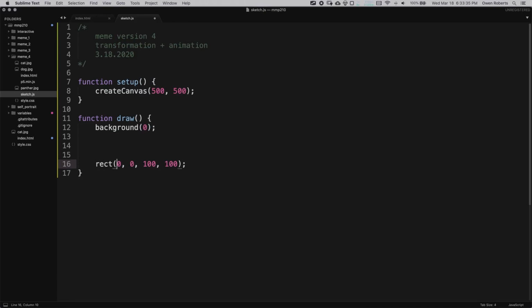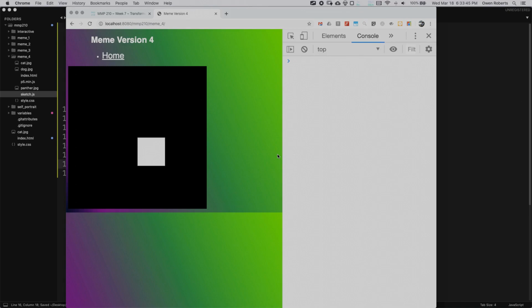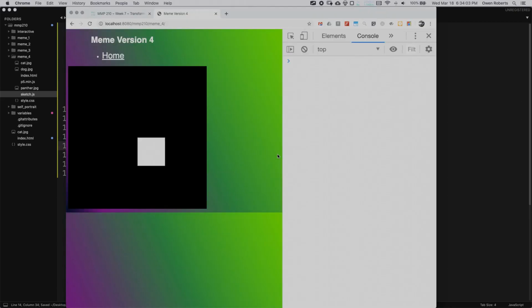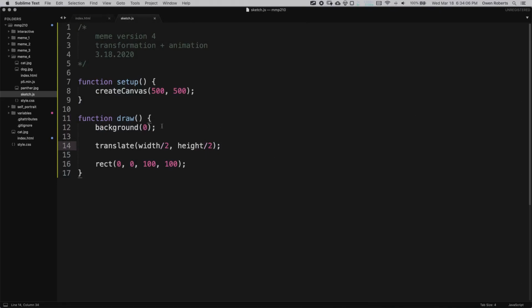So one way I could do that is I could change the position of the rectangle. I could move the rectangle to 250, which is half the width, and 250, which is half the height, and there's our rectangle. But I can also leave those 0, 0 there, and I can translate the whole canvas. So I can translate, I'm going to do width over 2, so half the width, height divided by 2, half the height, and now our rectangle is moved. The translations work just like our fill or our stroke in that it only applies to things that come afterwards.